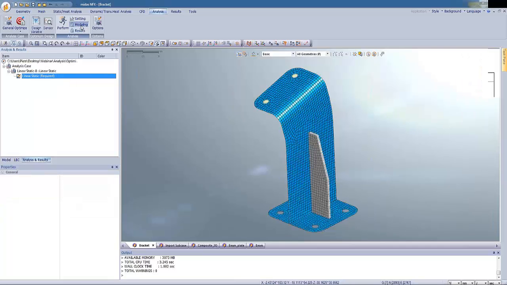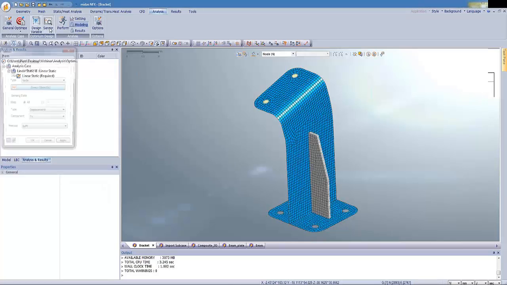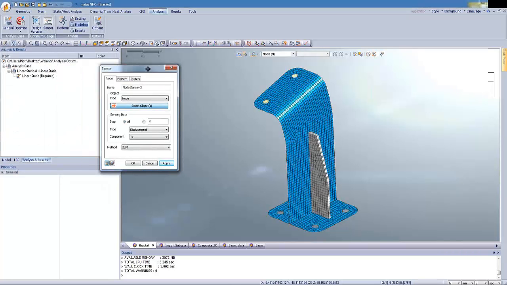Okay, first thing we have to do is to define the sensors. So I'm going to click on this command, and as you see, we are able to define a lot of types of sensors. So we can create, for example, nodal displacement sensor, velocity or acceleration sensor, and of course we can create elemental sensors which are related to the stress, strain, mass or volume.